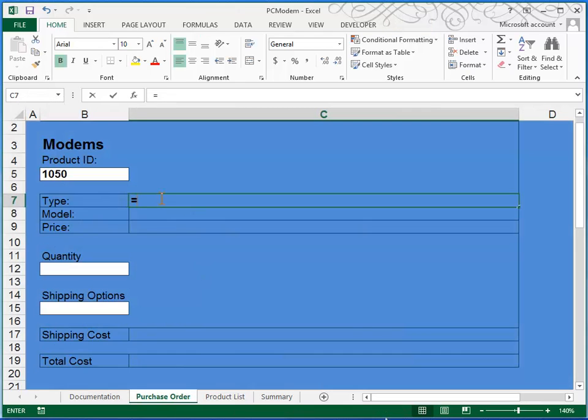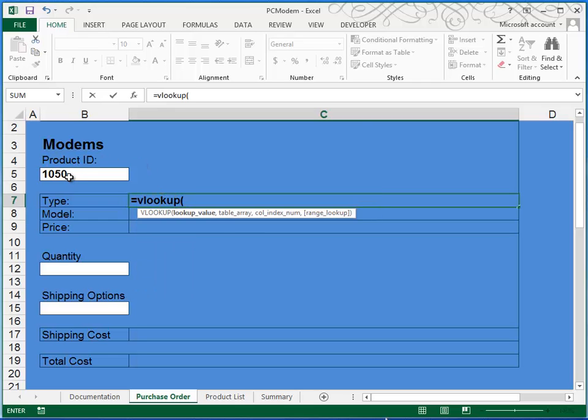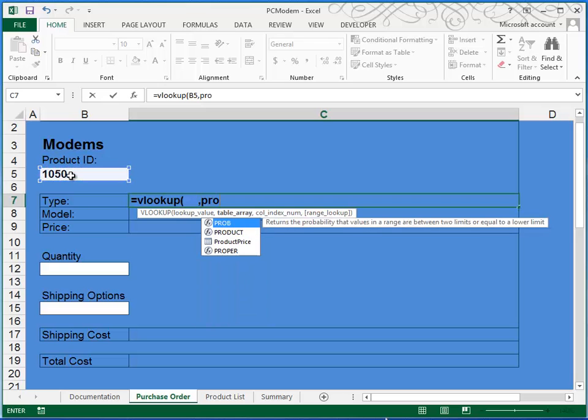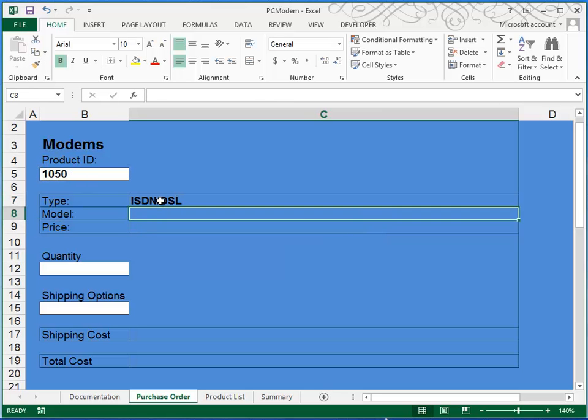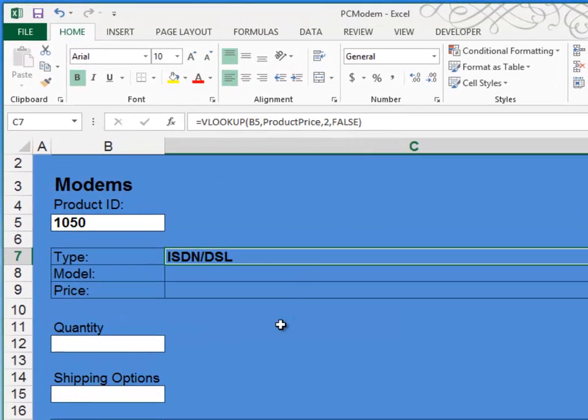So we'll start with equal, VLOOKUP, open your paren, and what we're looking up is what's in B5. Now my blue background is interfering with your seeing that, but trust me, the B5 is there. You can look in the formula bar instead. And that product price table is where we're going to look. We're going to have it bring back column 2, or the type of modem this is, and then we're going to use the false argument, which will require that it do an exact match for us.